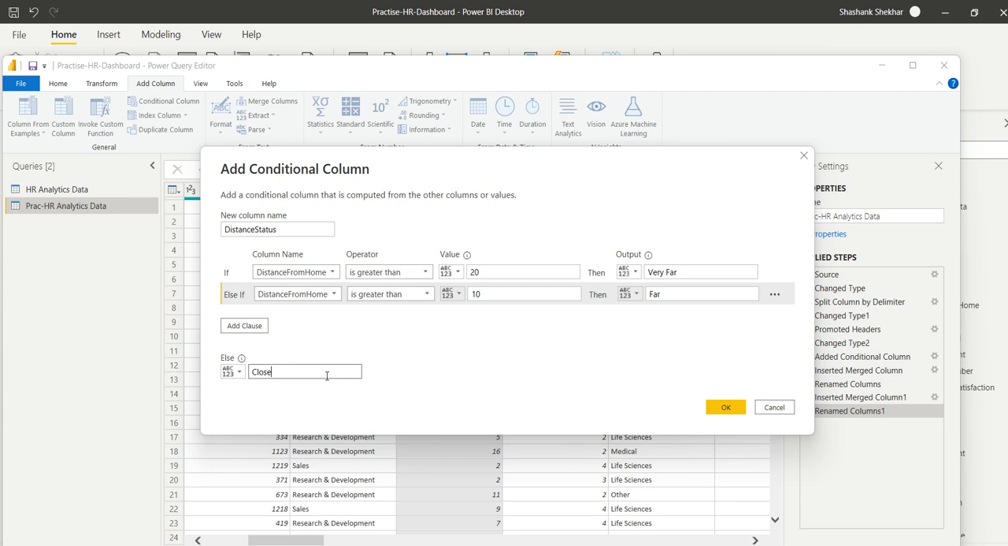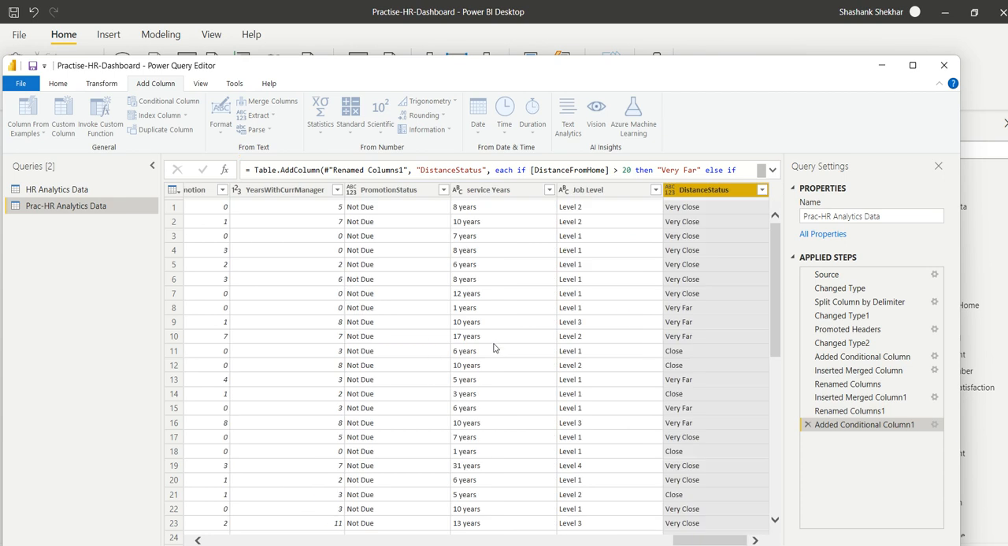So that is clear. Very far. Far. Yeah, I mean, very far. Close. Is 10 kilometers considered to be good? And if it's less than 10, we can say very close. I mean, this is customized, okay? So distance status added.